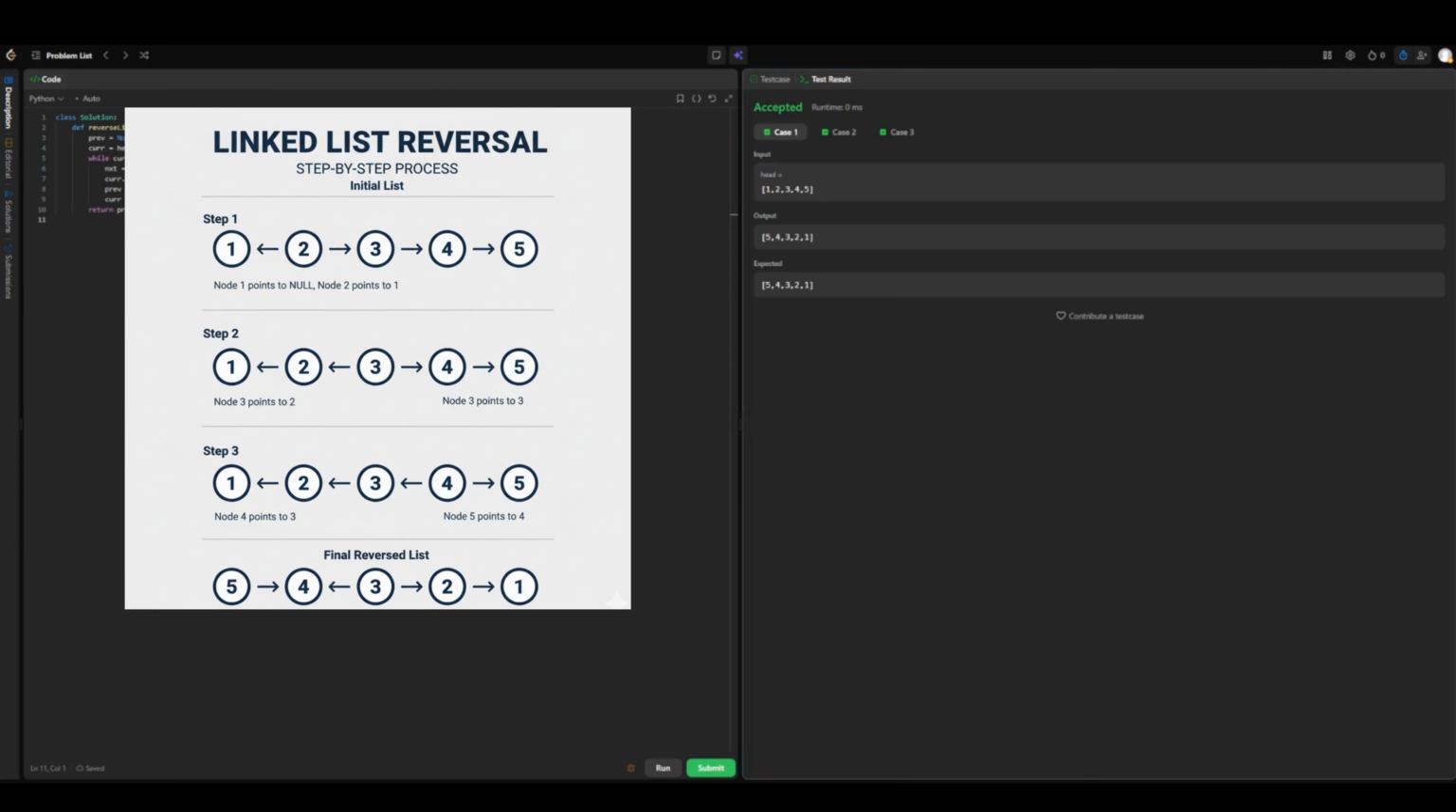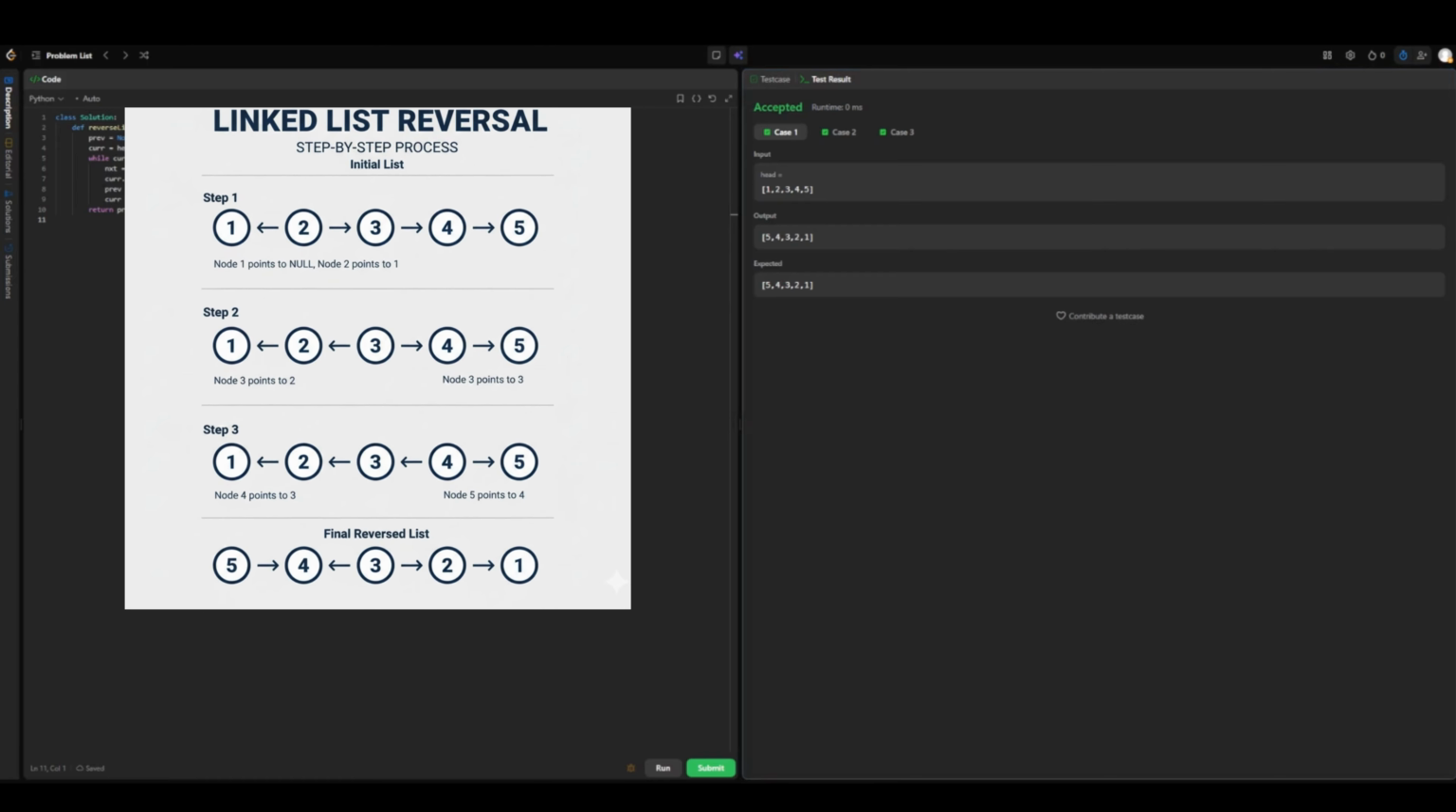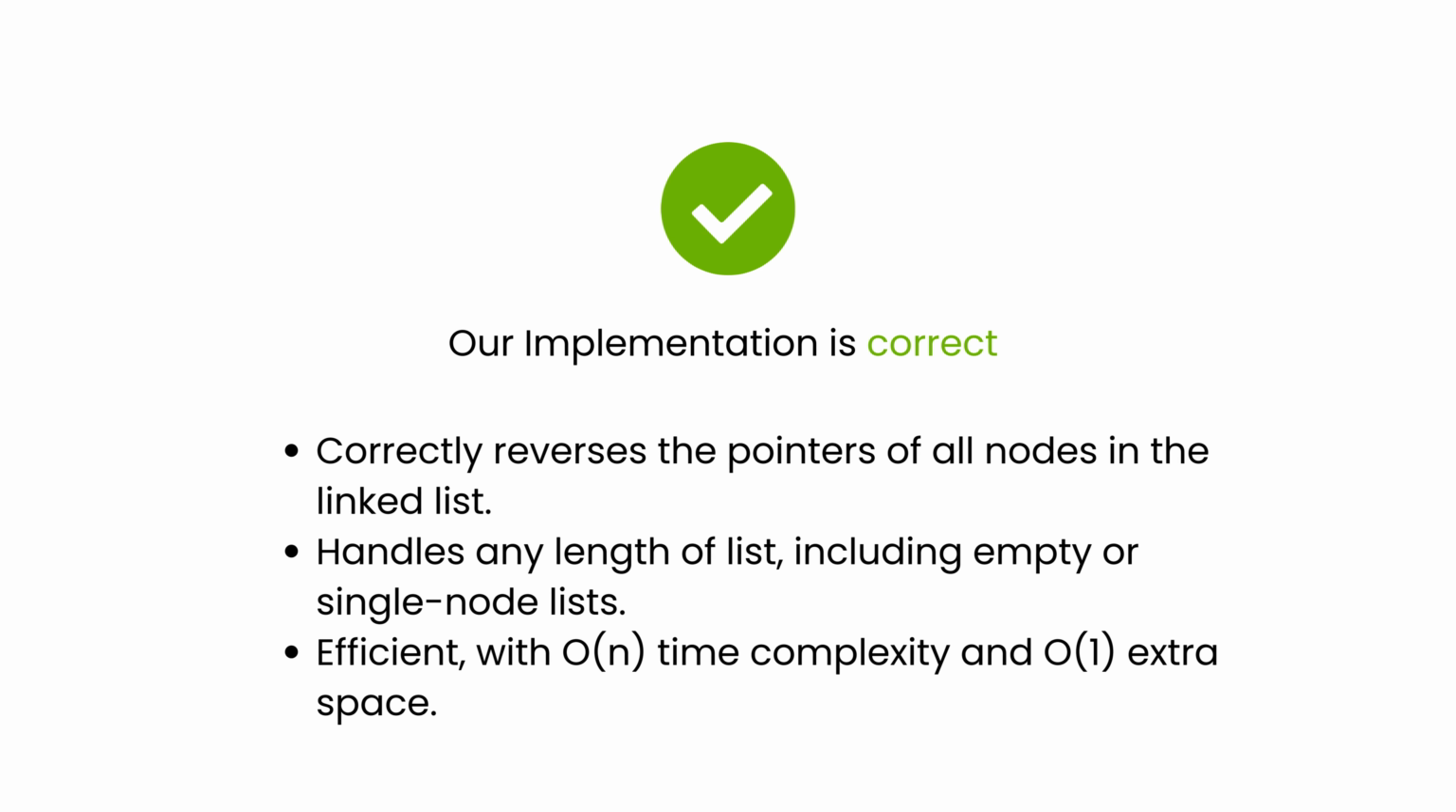1, 2, 3, 4, 5 becomes 5, 4, 3, 2, 1. The output is 5, 4, 3, 2, 1, exactly what we expect. This confirms our function works correctly. In summary, our implementation successfully reverses the linked list, handles any list length, and does it efficiently with O(n) time and O(1) extra space. Simple, accurate, and reliable.